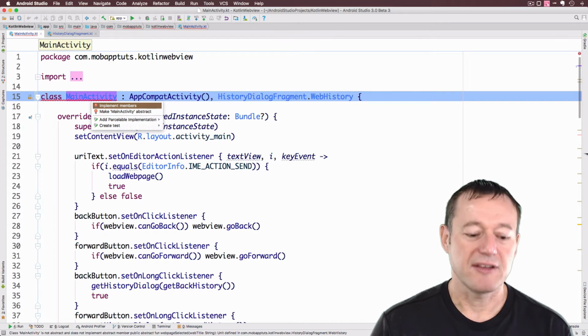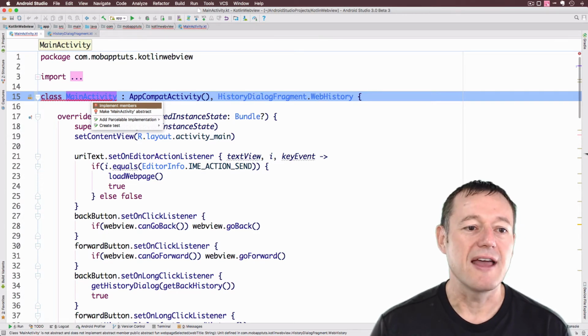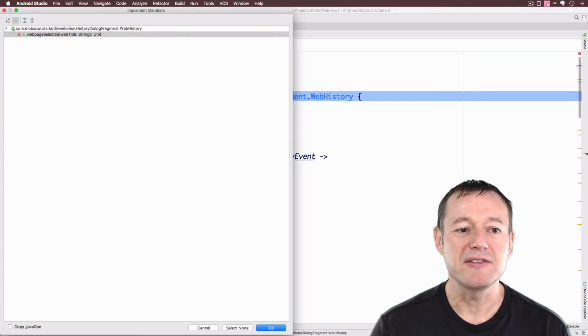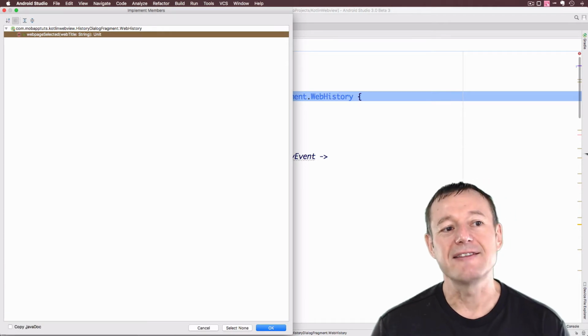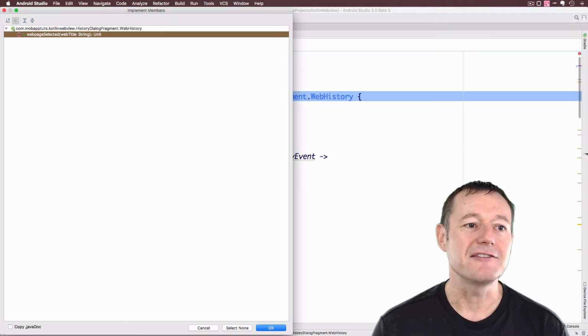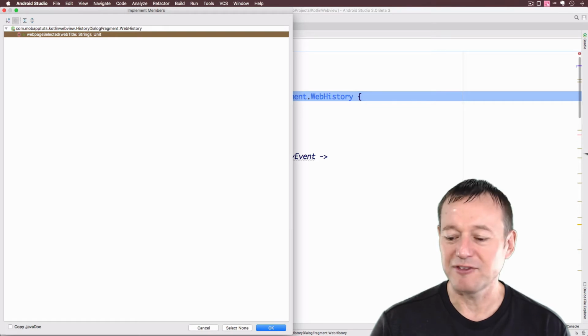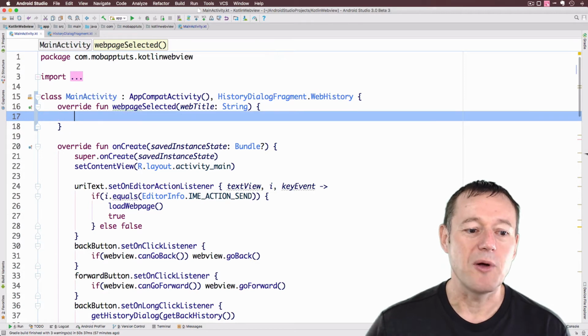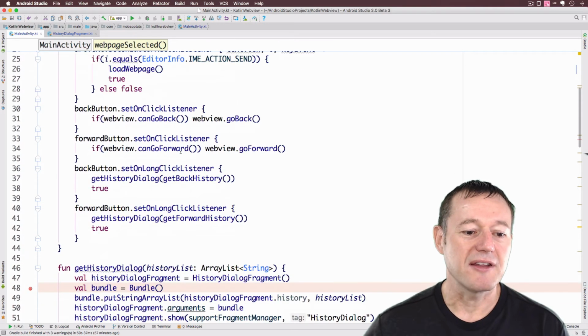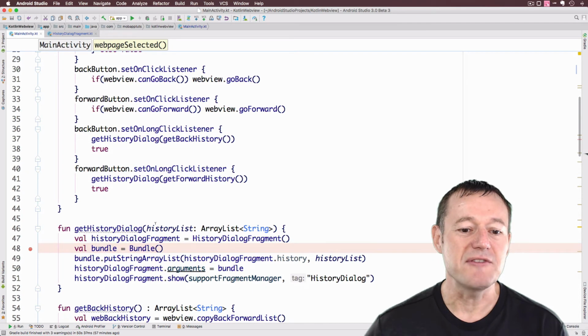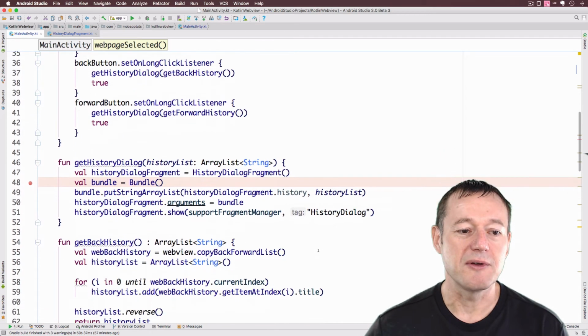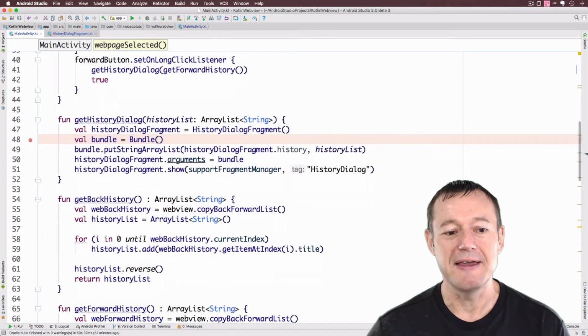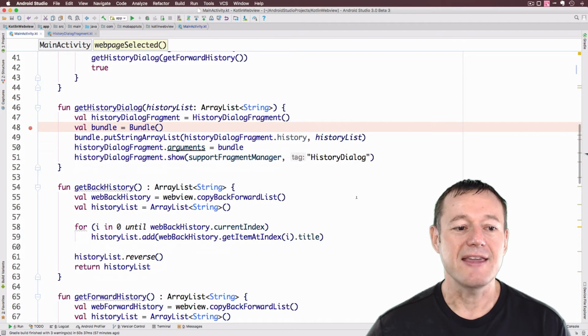And basically, I'm just selecting my Alt Enter, and that will tell me to implement the members. I'll go yes, and this is the interface function that we just created before. So I'll select OK for that. And now we just need to do something in that. It's going to be very similar to the way we did it in the get back history and get forward history.